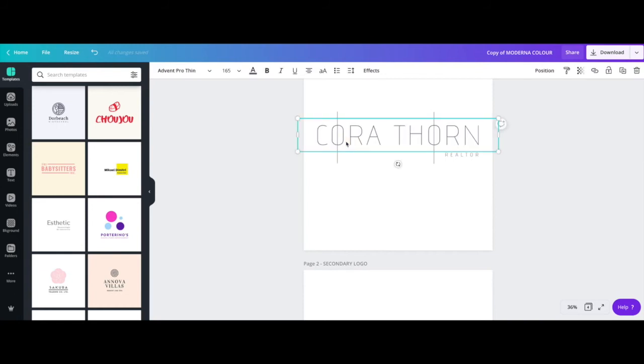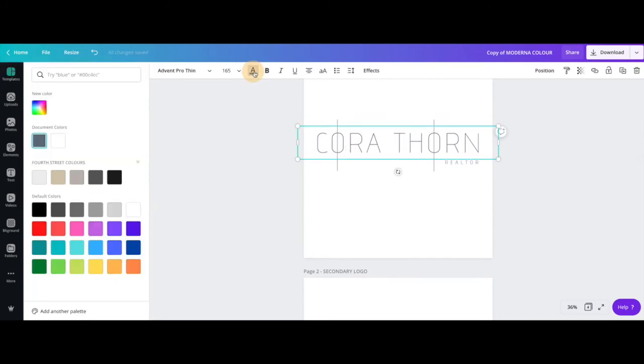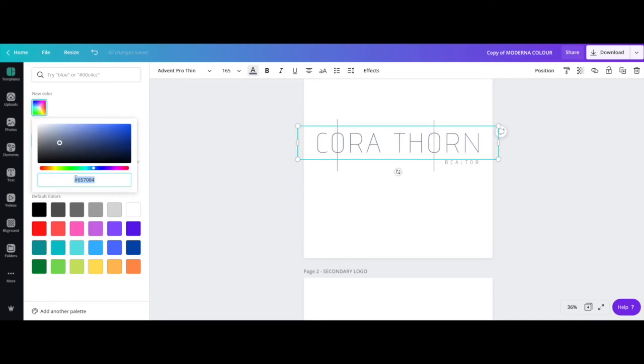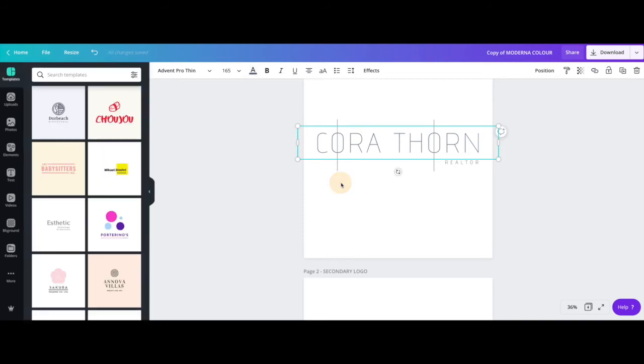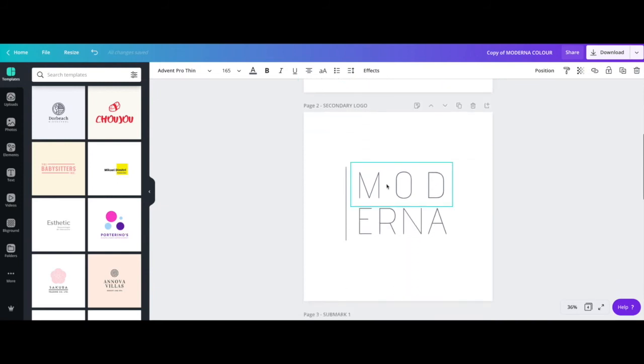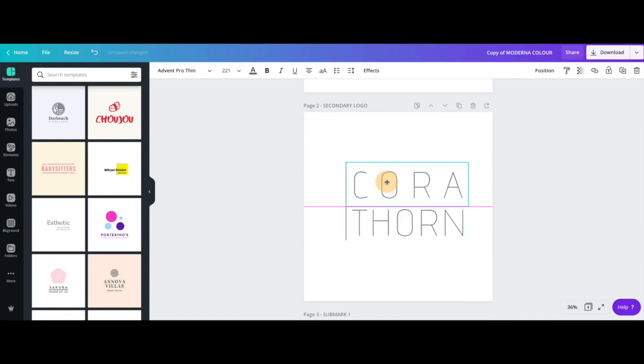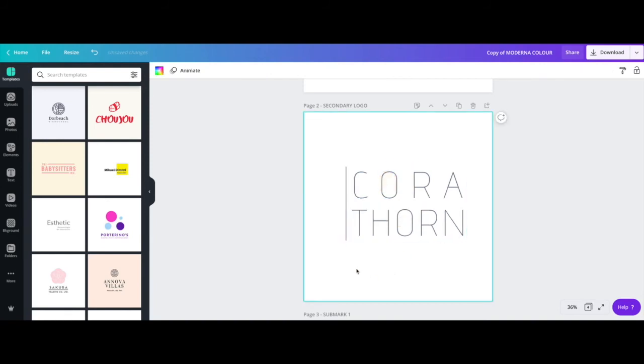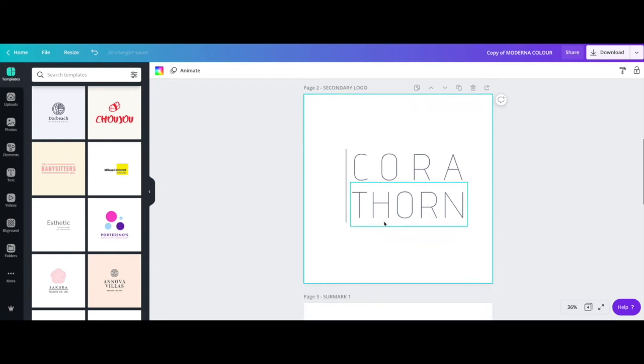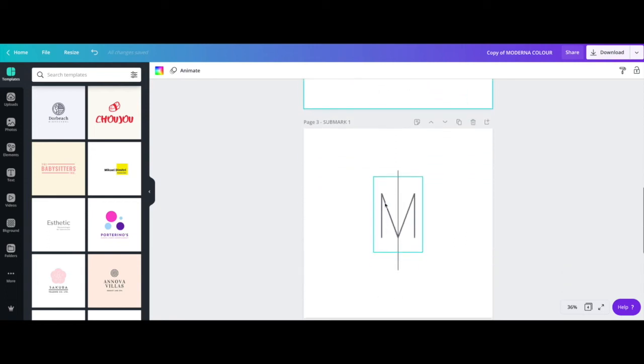So if you have a color palette already chosen, then you can head over here to the color tab and you can put in your hex codes right here. And then once you're happy, you move on to your secondary logo, and here's where you're going to adjust the name. So I'm just going to put Cora Thorne, and then I'm going to adjust it to make sure that everything's centered, and that looks really good to me. I don't need to do anything else. Everything is kerned, the spacing is perfect for both. It's lined up, it looks good. I'm ready to move on to my submarks.